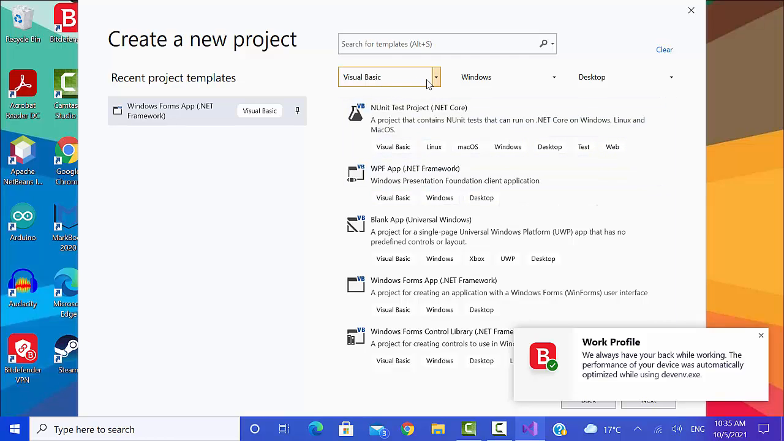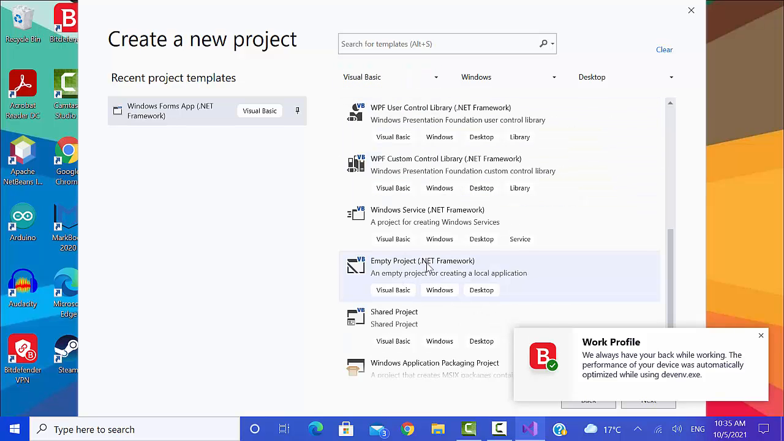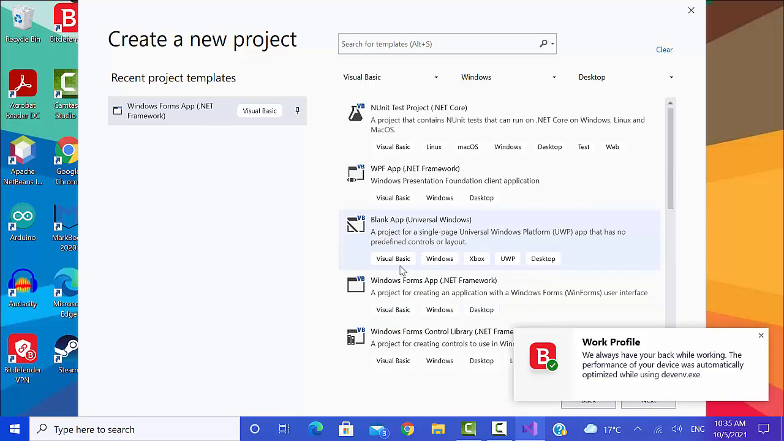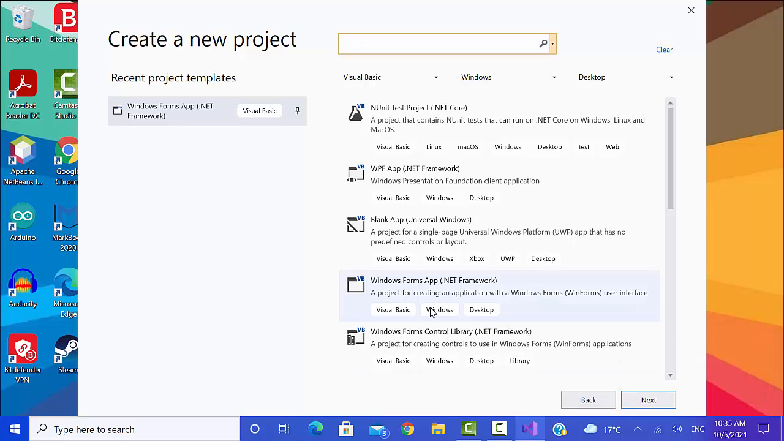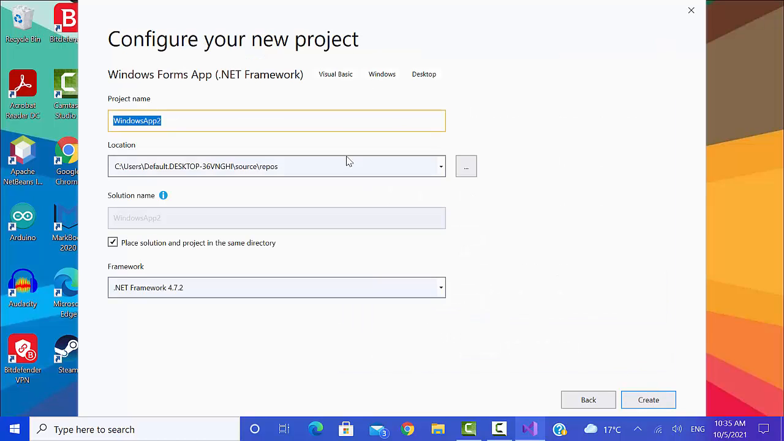And we want to make sure that we're working in Visual Basic. So you want to make sure that this up here says Visual Basic. And then you're going to scroll down and you're going to see this Windows Forms app. This one right here is what you want. You want the Windows Forms app. That's what you're going to use for developing so far. Okay, so we click on Windows Forms app, click Next.